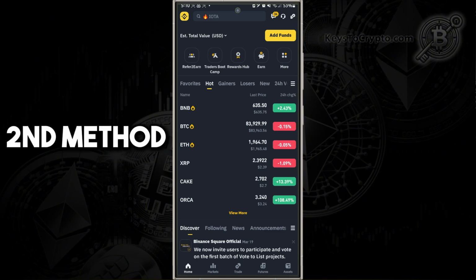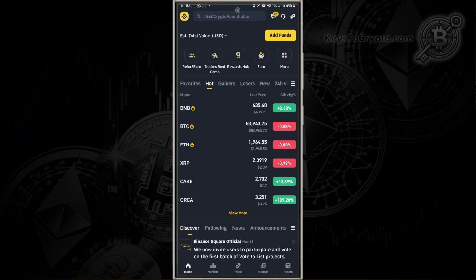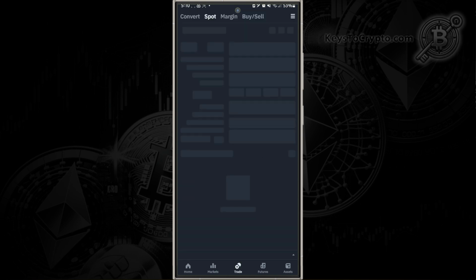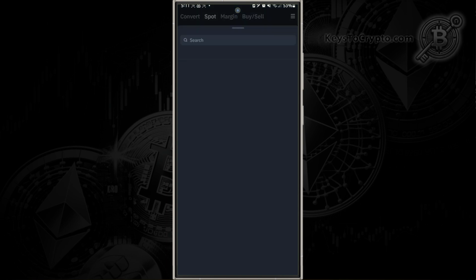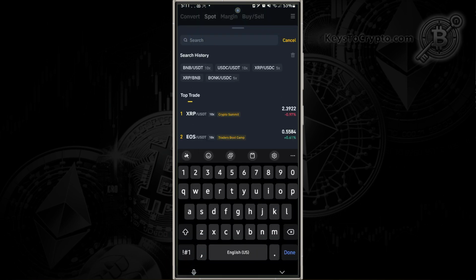The second way you can buy Bitcoin on Binance is if you already have another asset in your account, such as USDT, USDC, or anything like that. We can go right over here to the bottom of the screen and tap on Trade. From here, we're going to select our spot account, and right here where it says USDT/BRL, we're going to tap on that, and right here in the search bar, we're just going to search BTC.